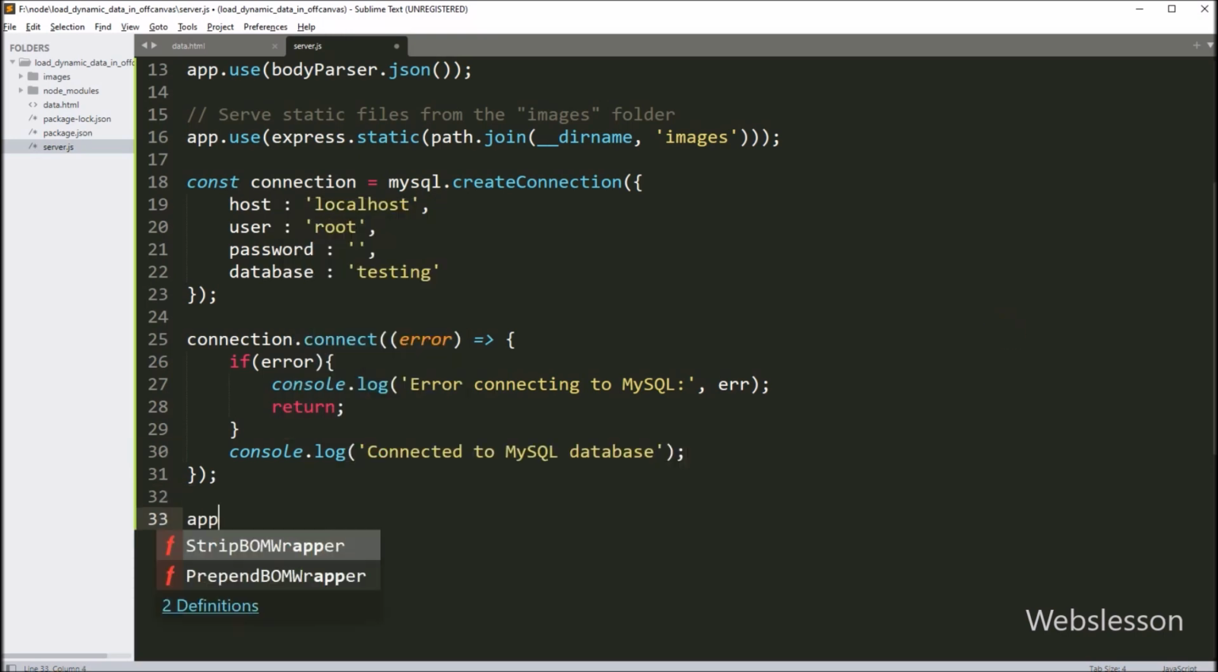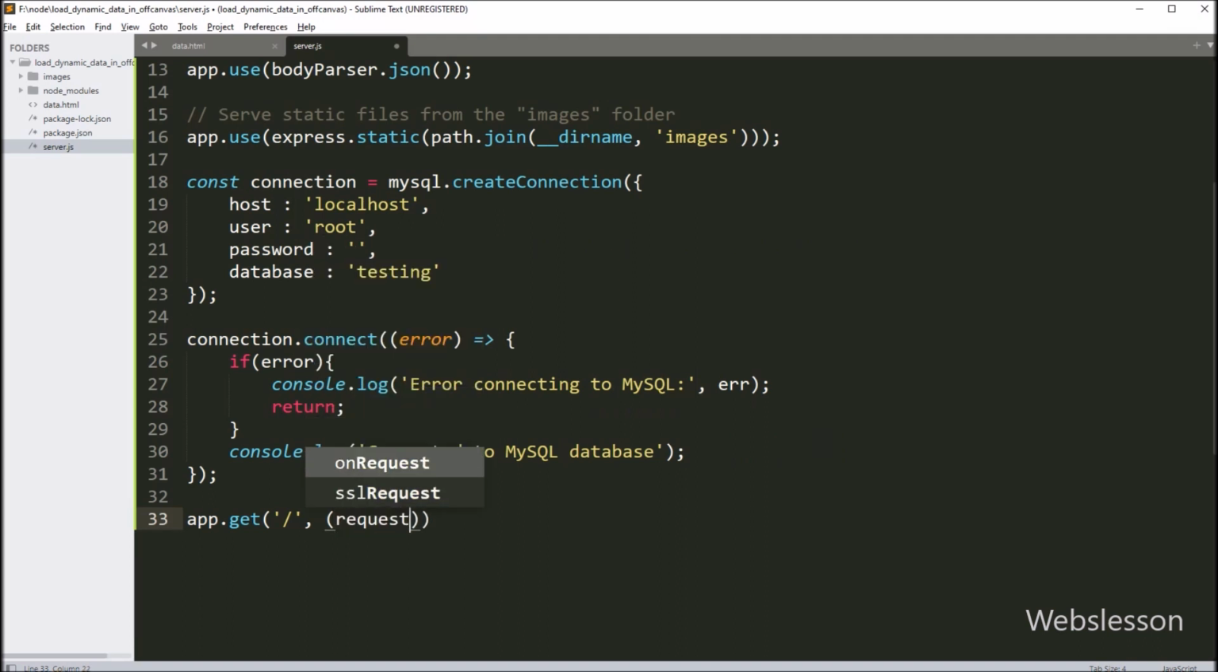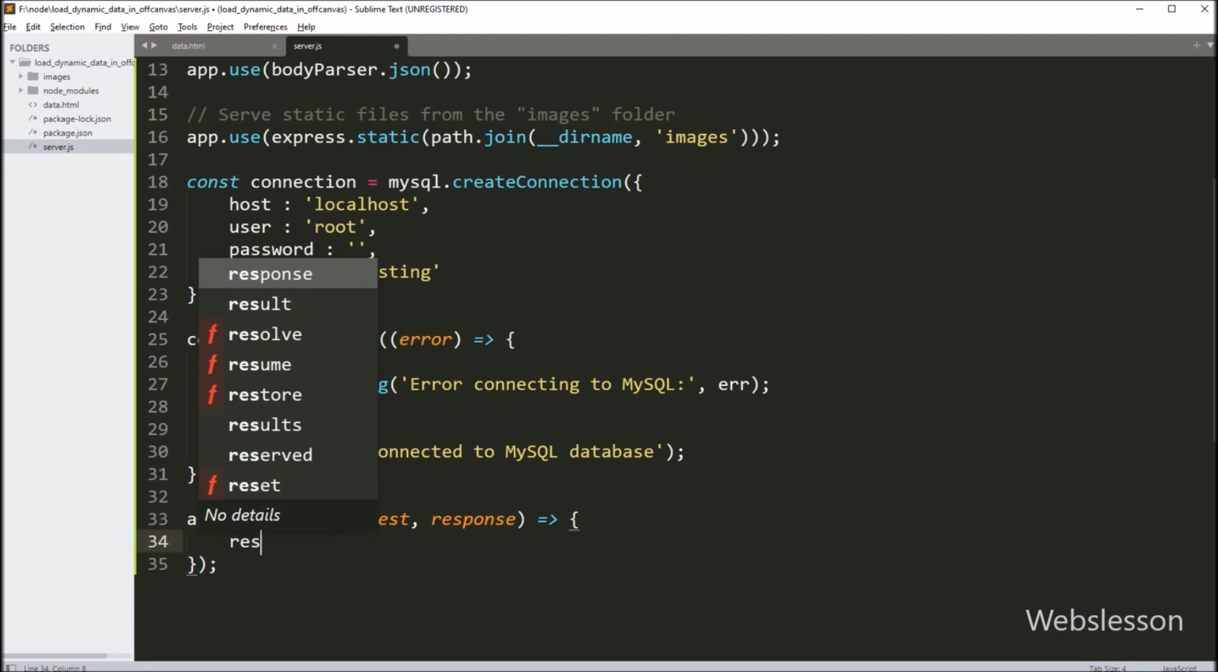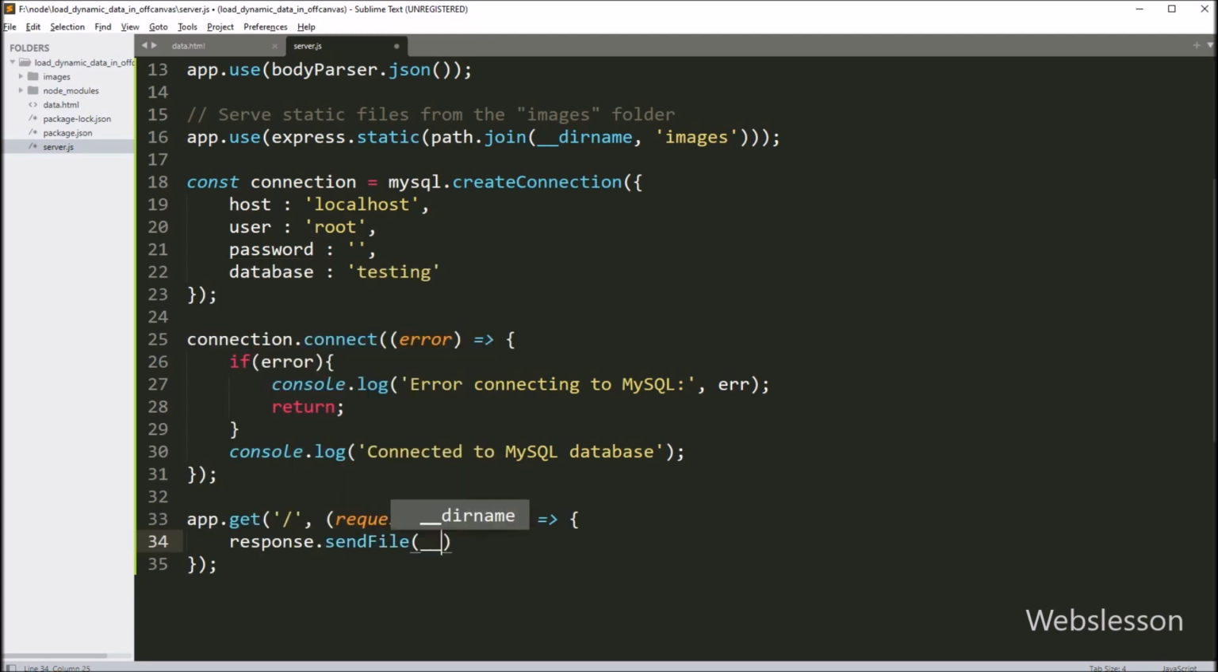Next, we set up a route by using the app.get method with this argument. When someone navigates to the root URL of our server, then this code will be called, and we serve an HTML file named data. And we are essentially setting up the initial interface for users to interact with.